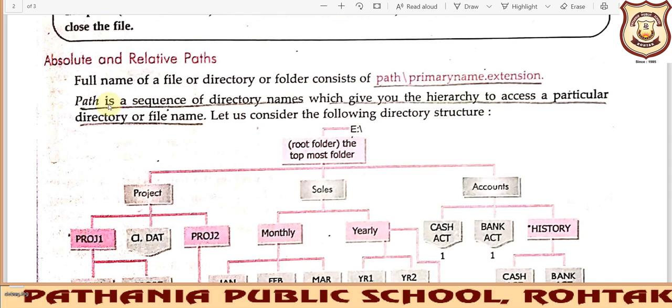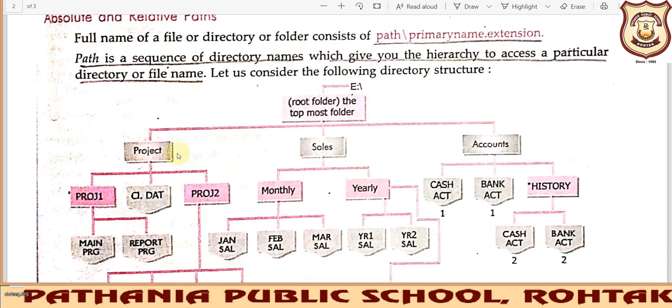Okay, what is a path? Path is a sequence of directory names which gives you the hierarchy. Hierarchy means a fixed particular order to access a particular directory or file name. The path is a sequence of directory names, because a directory is just like your folder. So we will have, like, this is my root folder, then inside it we have 3 folders: project, sales and accounts, and then inside this project folder, this is my project 1 folder, this is my file.